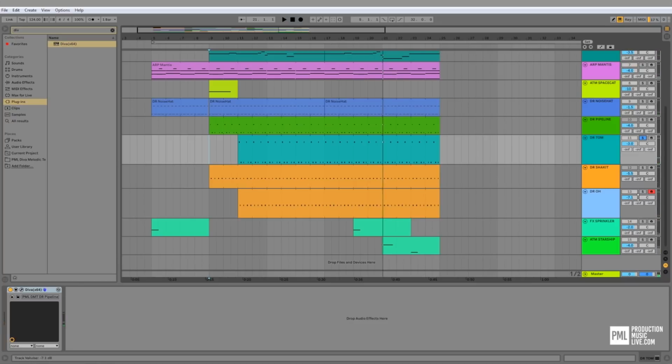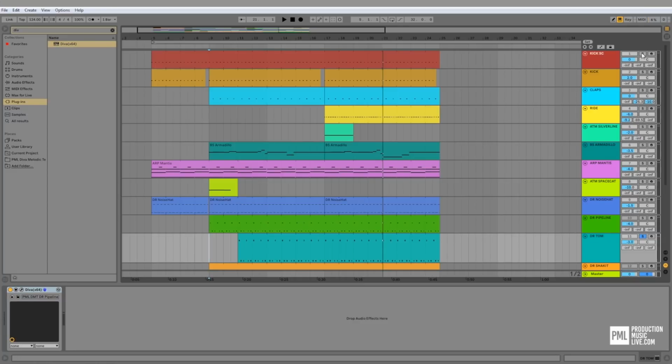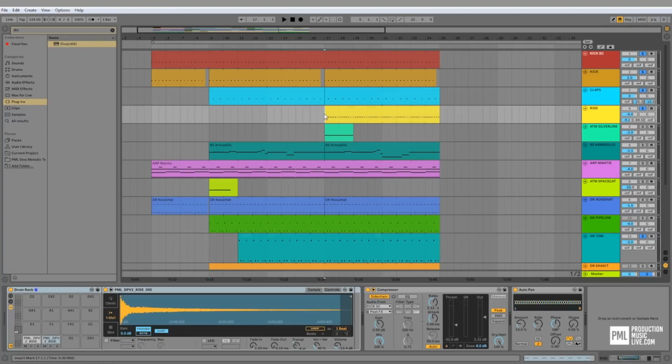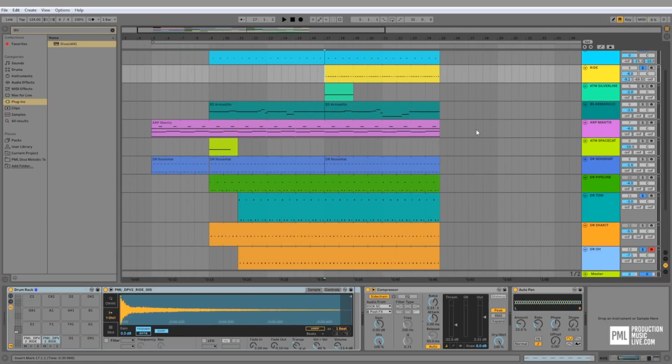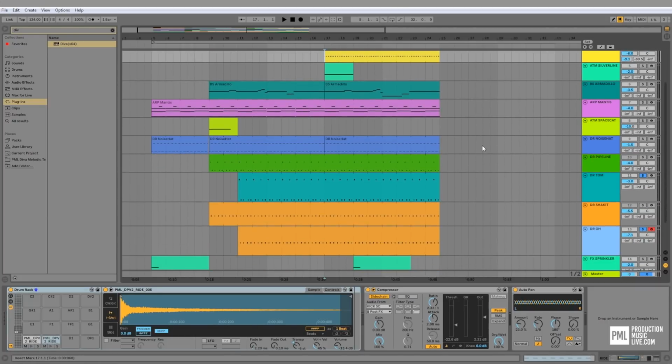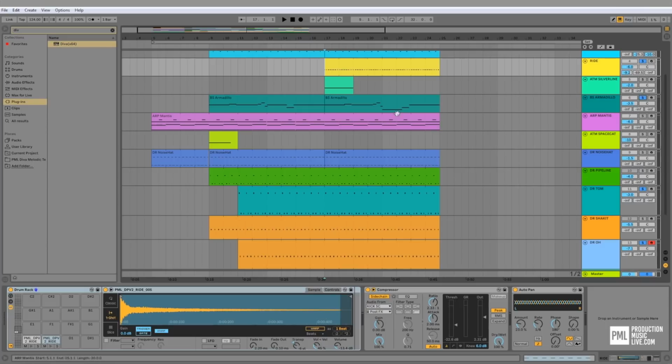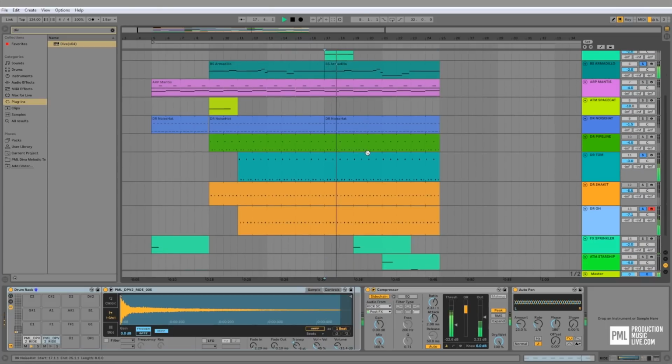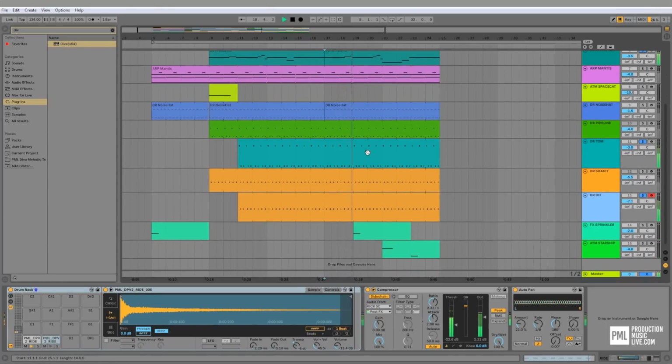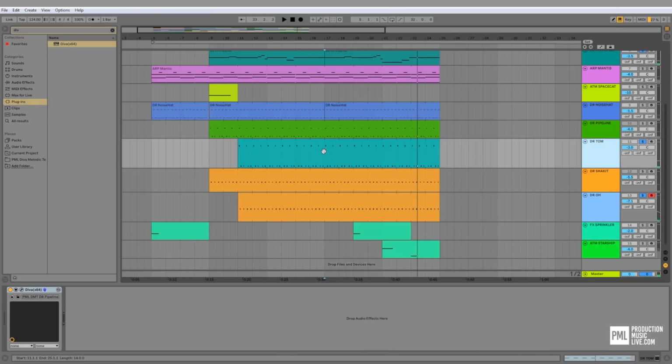Let's solo the two elements that we just created with our kick, our clap and our ride, and let's listen to the second part of the track, maybe our bass as well. Okay, this part here.